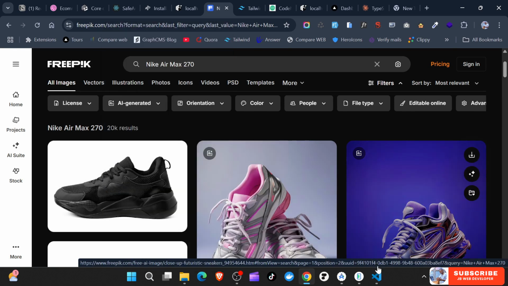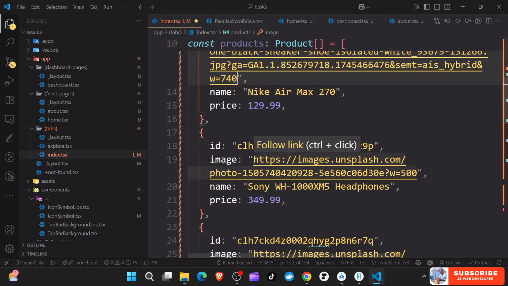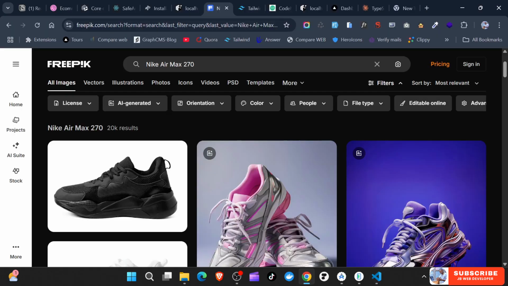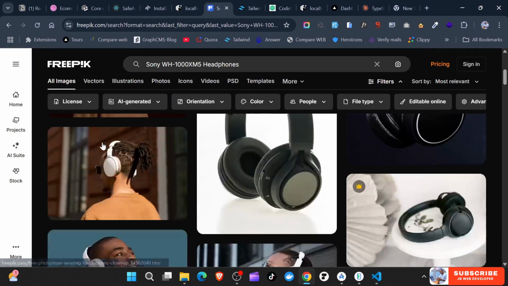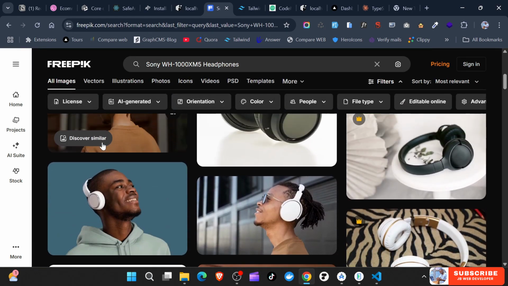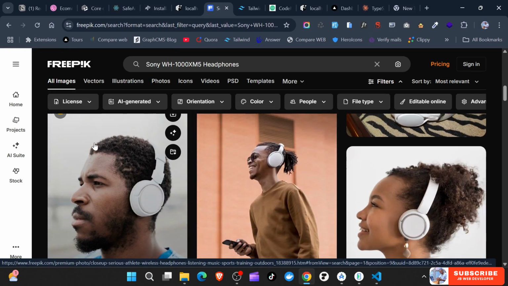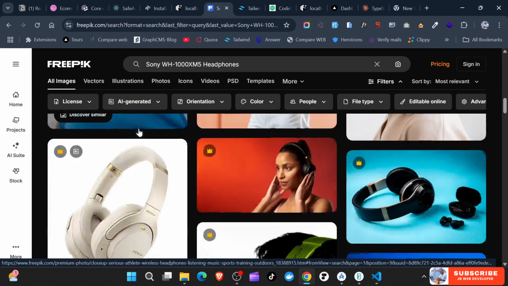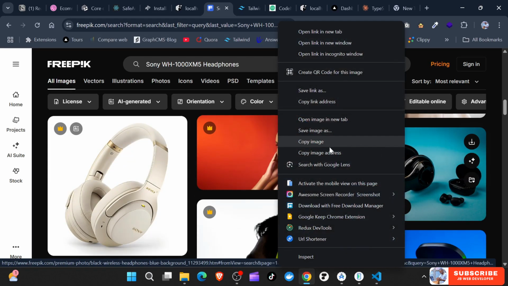So copy image address and let's add it here. And then let's get this one. This is Sony headphones. Let's get the headphones. Maybe we could get the ones a person is wearing. Just get these ones.